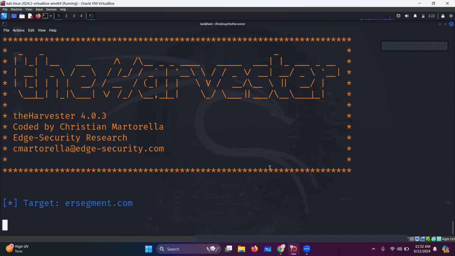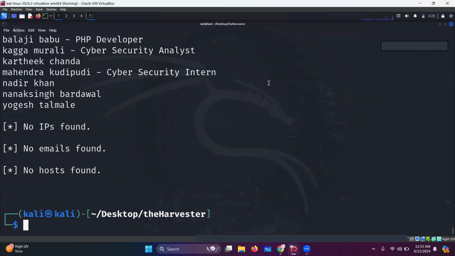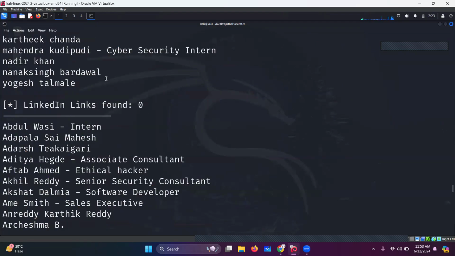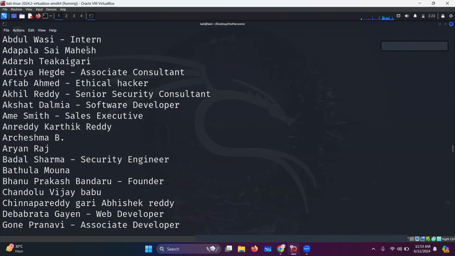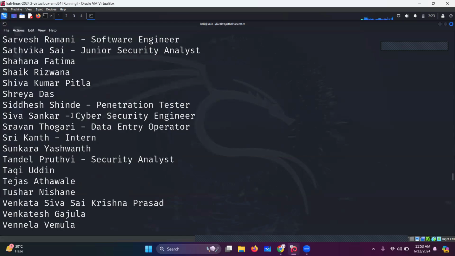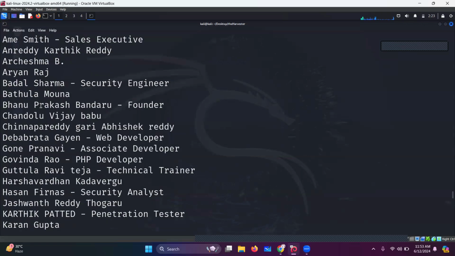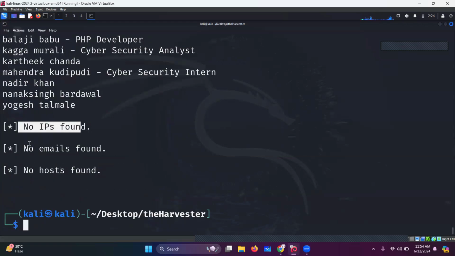Now my tool is started. See, my target is ersegment.com. It will crawl all ER Segment related profiles. See, these are all LinkedIn profiles. A hundred users found. Abdul Wasi is an intern at ER Segment Private Limited, Aditya Hegde is an associate consultant, and we have Akhil Reddy, senior security consultant. Like that, and here we have Karthik Reddy. If you want to get any company's employees' LinkedIn profiles, you can crawl them using this tool. No IPs found, no emails found, no hosts found.